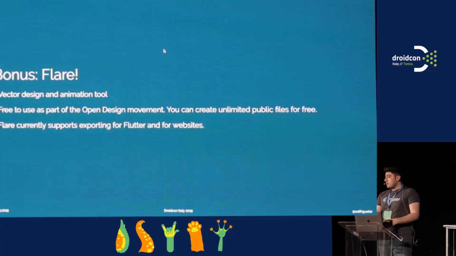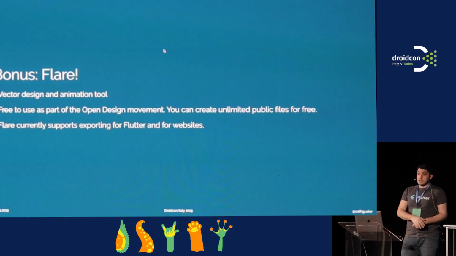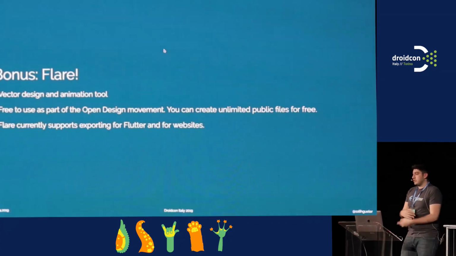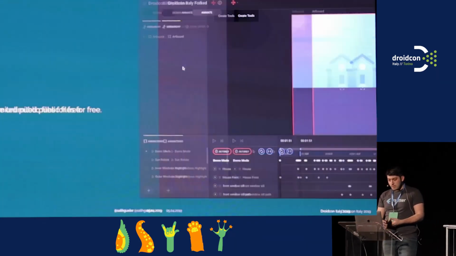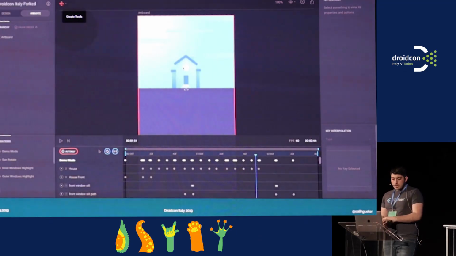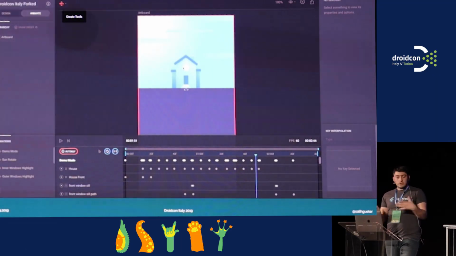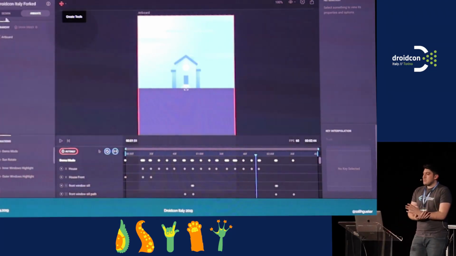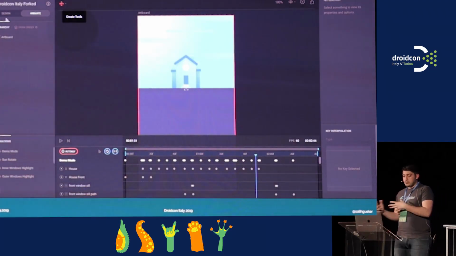When it is open source, by the way, your work is open source to others. So like in GitHub, you can basically fork other people's work and use it. When you fork someone's work, Flare looks more or less like this. There's a pane here for designing. You can draw your things and animate them by choosing stuff.